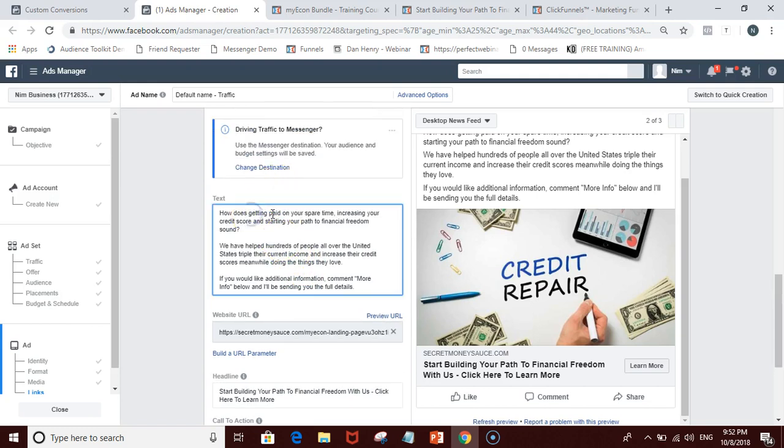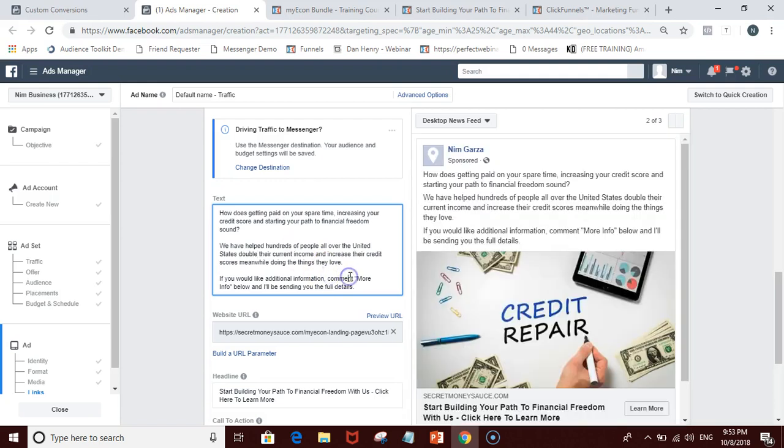Okay, so this one says, how does getting paid on your spare time, increasing your credit score, and starting your path to financial freedom sound? We have helped hundreds of people all over the United States, okay, triple their current income. I can put double their current income. I don't want to speak too highly of it, make it sound too good to be true. Double their current income and increase their credit scores, meanwhile doing the things they love. If you would like additional information, comment more info below and I'll be sending you the full details.